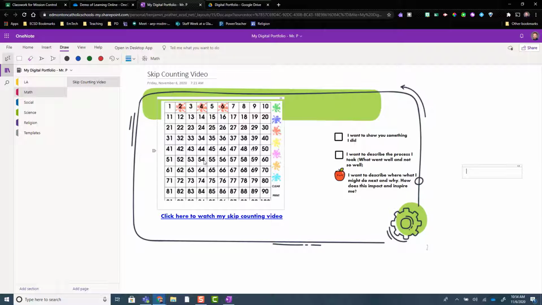When I walk my parents through this, we watch the skip counting video. Afterwards, we talk about what I might do next. So I would say something like, well, I want to learn how to skip count backwards better, starting with skip counting with 5s. I really struggled skip counting by 5s, so I'm going to practice more on that. Then I'd like to learn how to skip count backwards by 5, starting at different places. What I think this will impact or inspire me is I think it'll help me with multiplication, because I know that skip counting and multiplication have something in common.